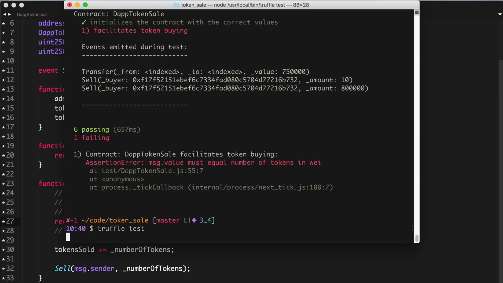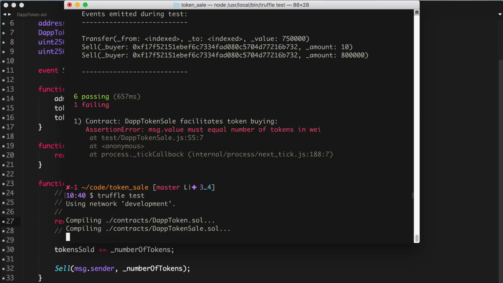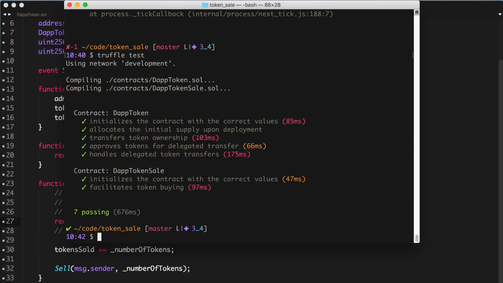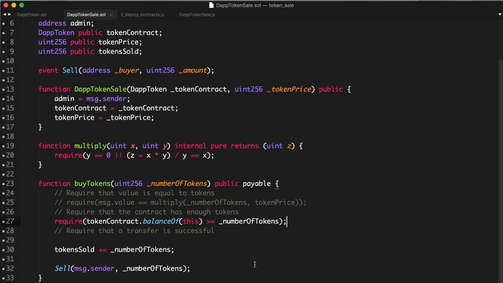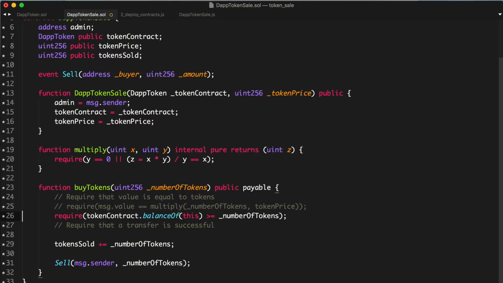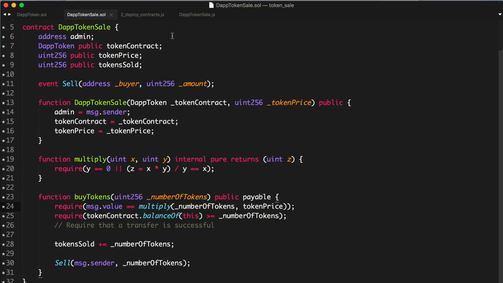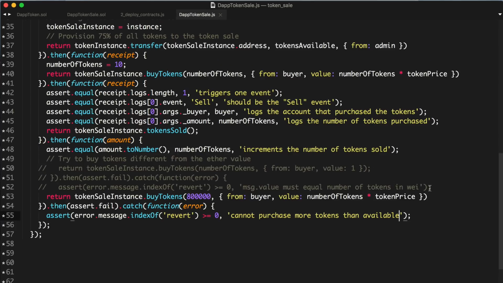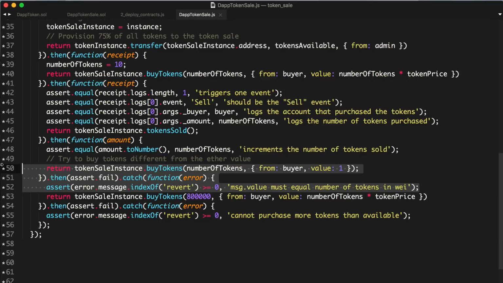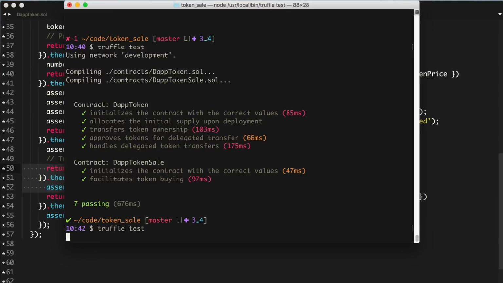Run our test. Boom, it passes. All right, so I'm going to activate this and kill this and make all our tests live. Run them again, see if it works.